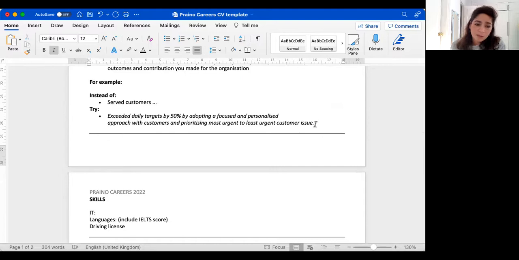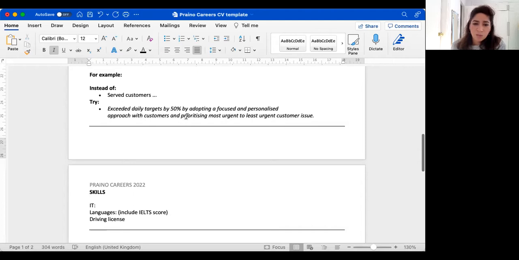So, you see the difference there. We know that this person exceeded their targets. They had targets for serving customers, which we wouldn't have known in the first bullet point. And also how they did it. So they took a personalized approach. And then what they did as well. So they were prioritizing. So that's a skill, prioritization, organization. So they've got everything in that bullet point, and it's clear and it's concise. And it gives a really good insight into what they did, but how they did it as well.